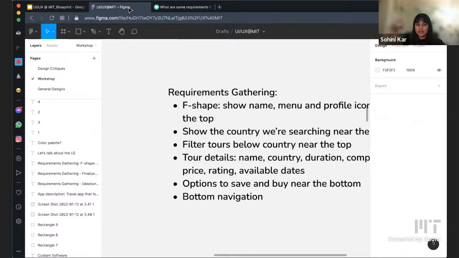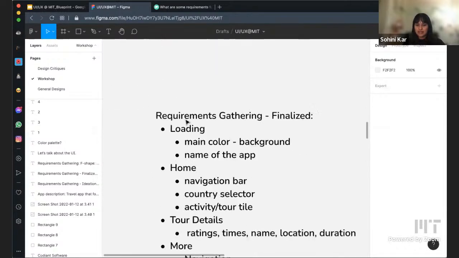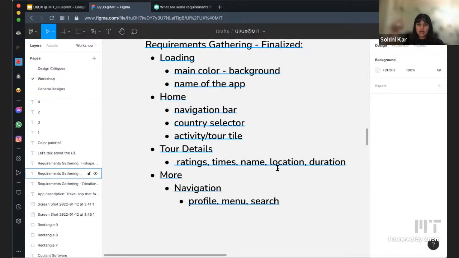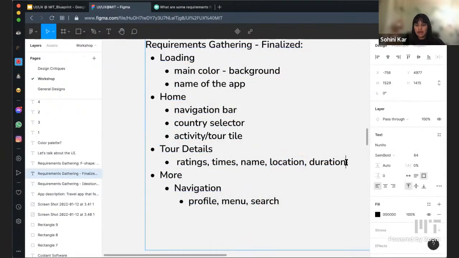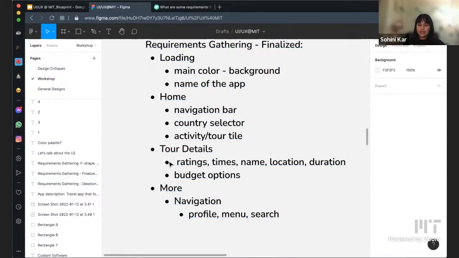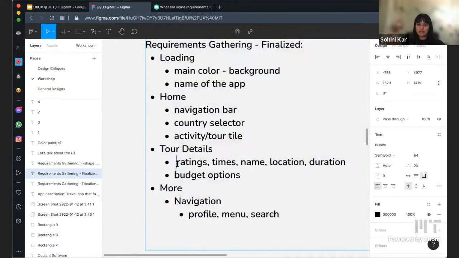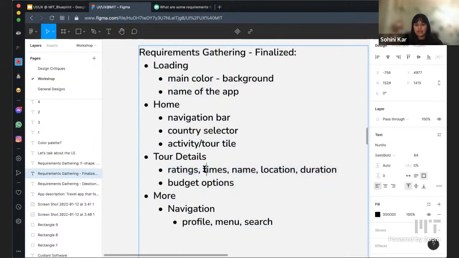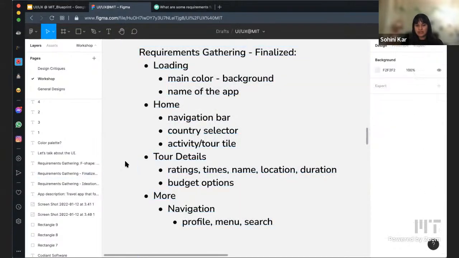All right, so going back in, here are some of the main requirements. In the tour details, we can also add budget options, which is one of the ones from the poll. And we'll go ahead and make sure to keep this in mind as we continue to develop. And I will actually put this in the chat in case any of you guys want this.